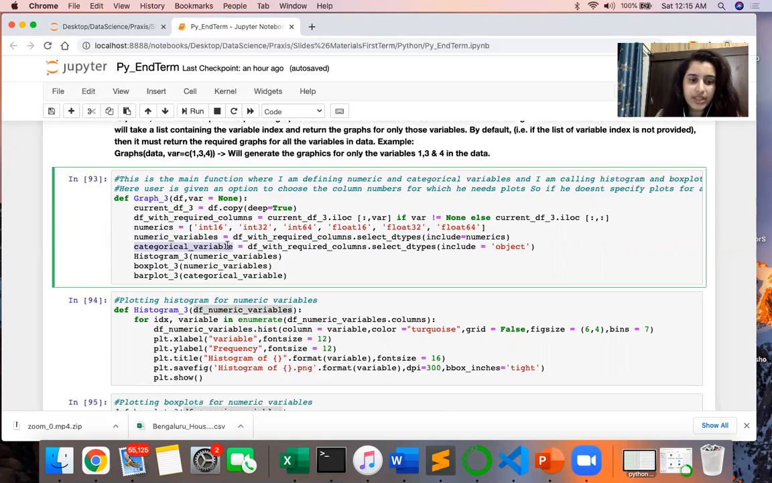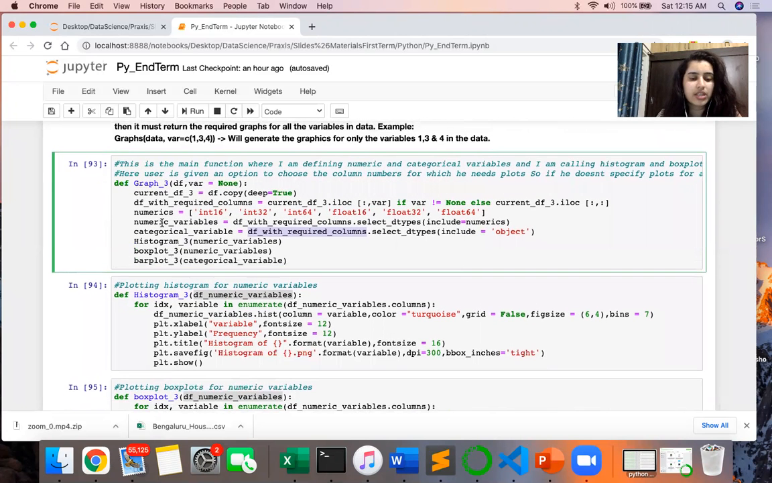Then I have another one called categorical variable. This is the same, but instead of numeric, it takes the object data type. It takes only the categorical variables from the required columns and saves them in the categorical variable data frame. And once I have separate data frames for numeric variable and categorical variable, I am calling histogram and box plot with numeric variable and bar plot with categorical variable.